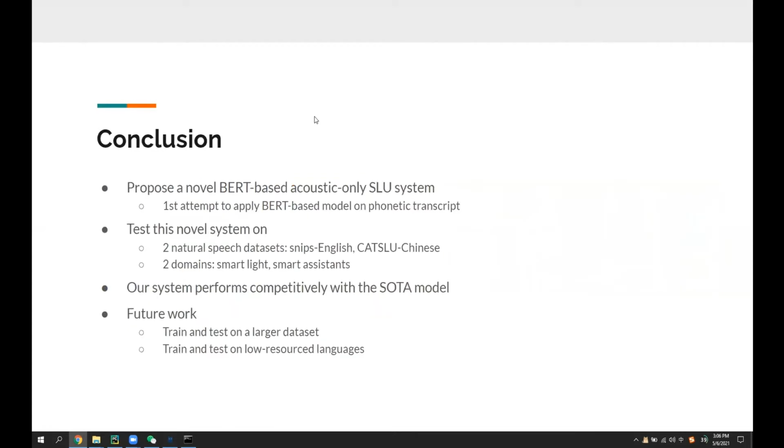In summary, we propose a novel acoustic-based SLU system based on RoBERTa. This is the first attempt that applies a BERT-based model on phonetic transcripts. We test this system on two new datasets in Chinese and English, respectively. We found our system achieves competitive results with the state-of-the-art model. Future work could include testing this system on larger datasets and on low-resource languages.